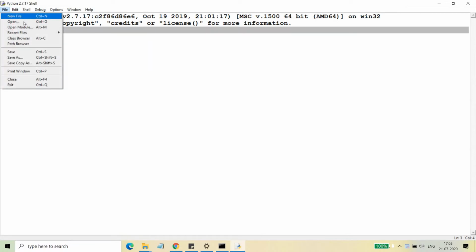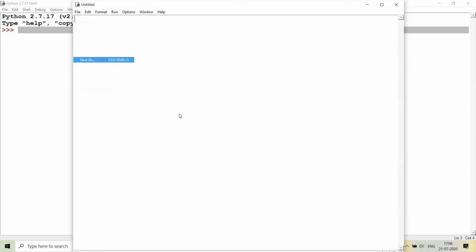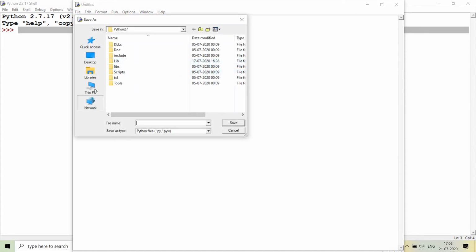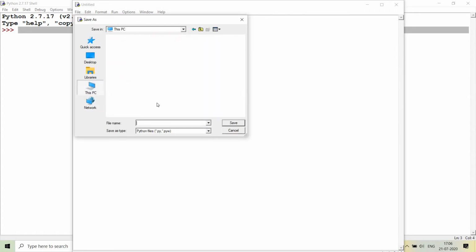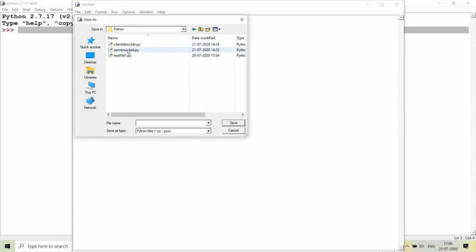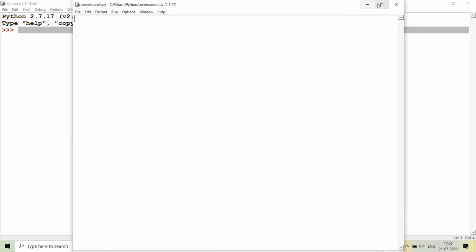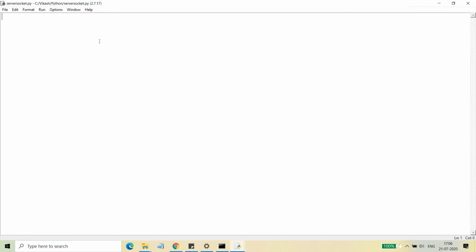Let's first create the server program, sorry, not client. Let's save it as server.py, and make it like client server socket, server socket.py. So I'm just going to open it. Here I'm going to write my program, which is the server socket.py. So let's open it and start writing.